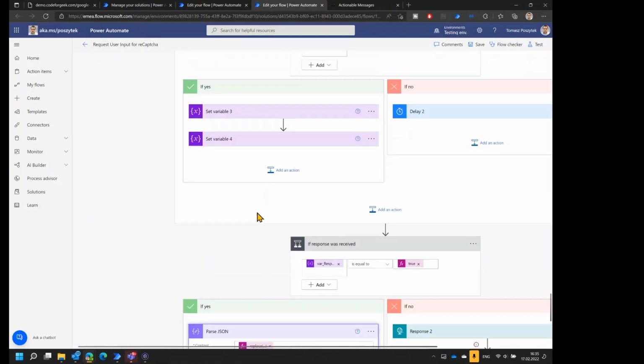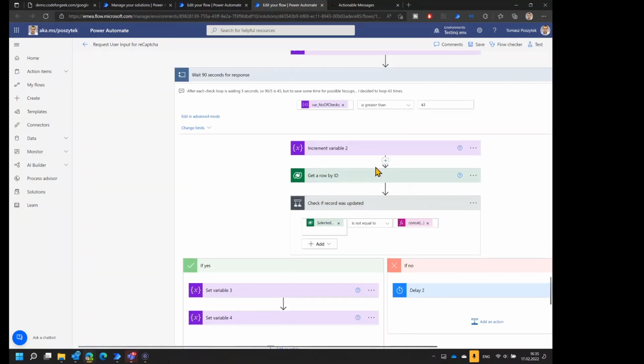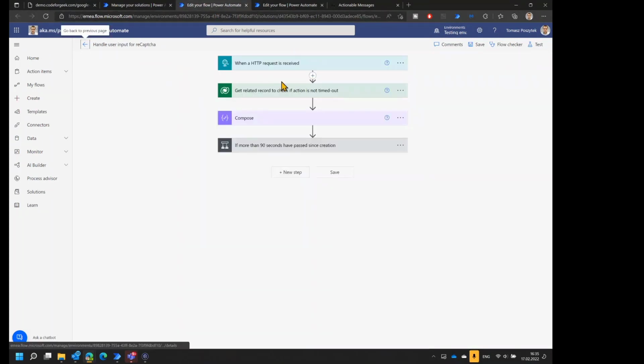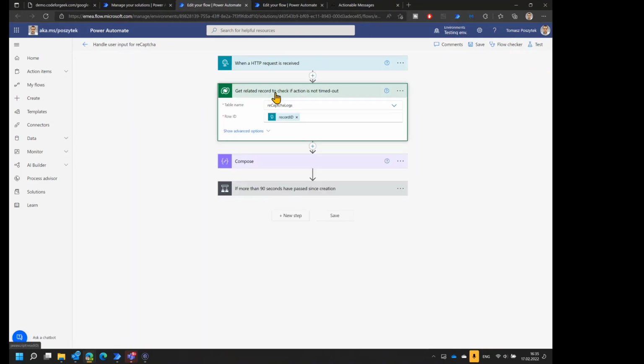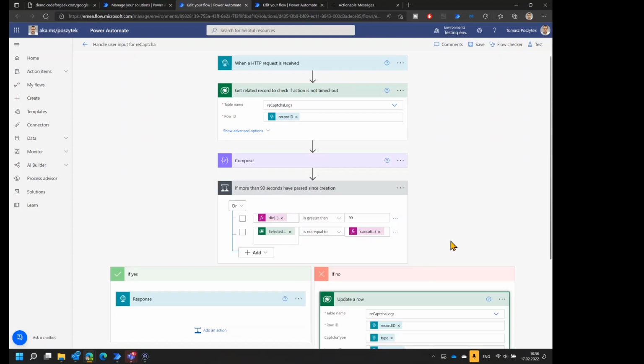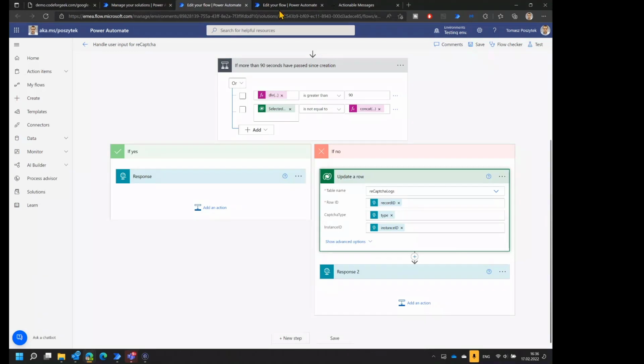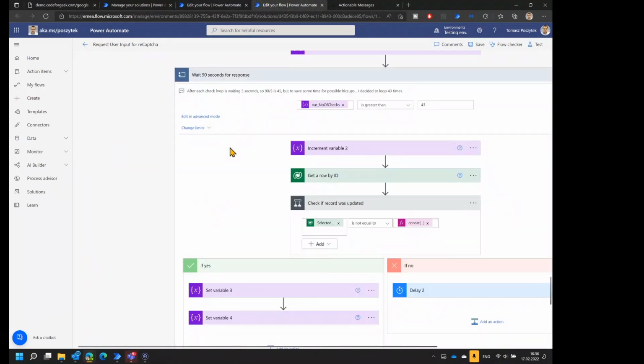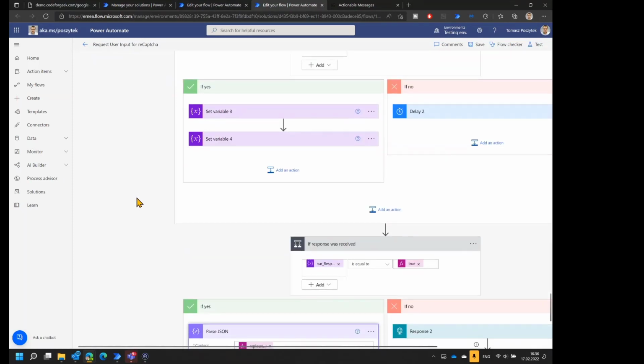It knows which checkboxes were selected because it checks the Dataverse row it created in the first step. That row is updated by the second flow, which handles the response from this adaptive card in Outlook and writes which checkboxes have been selected for that specific case. So that is the whole solution, and so far it's working quite well. Users are able to resolve the CAPTCHA without needing to sign into the remote machine.